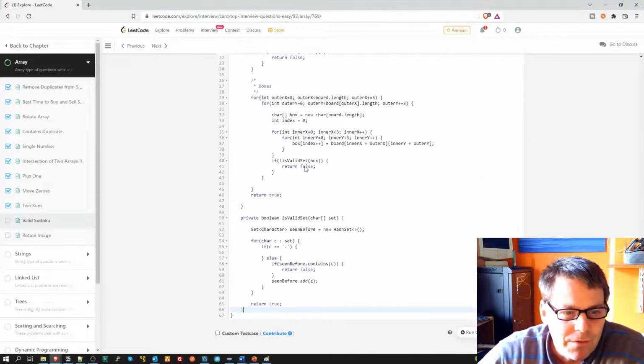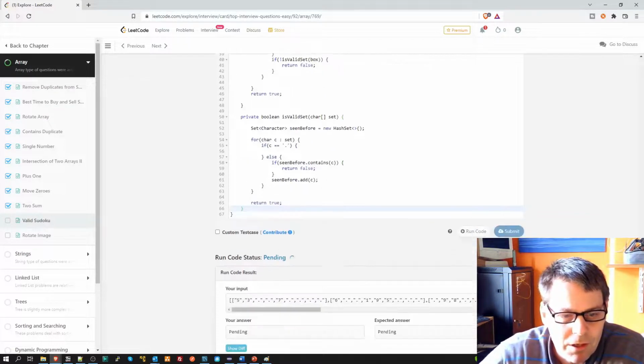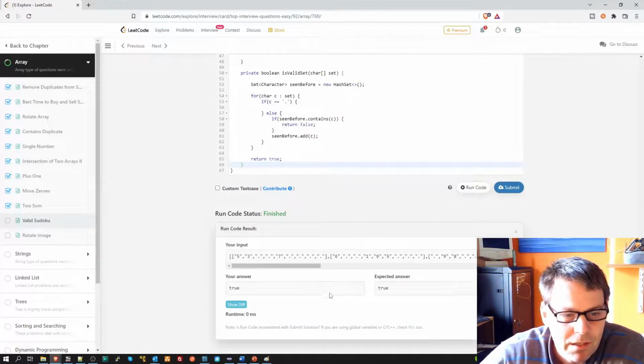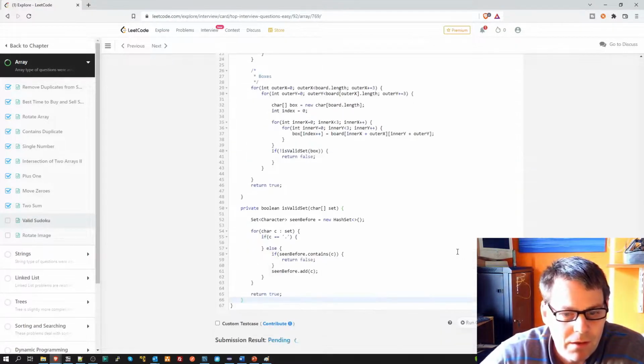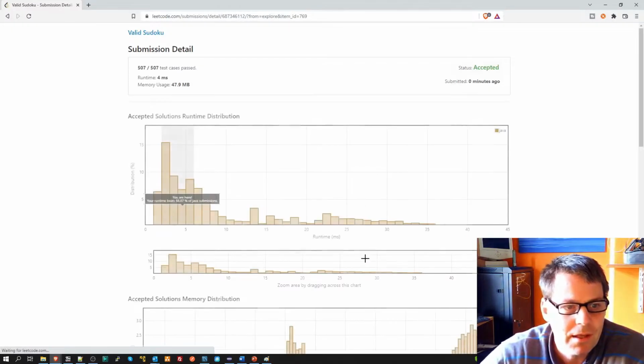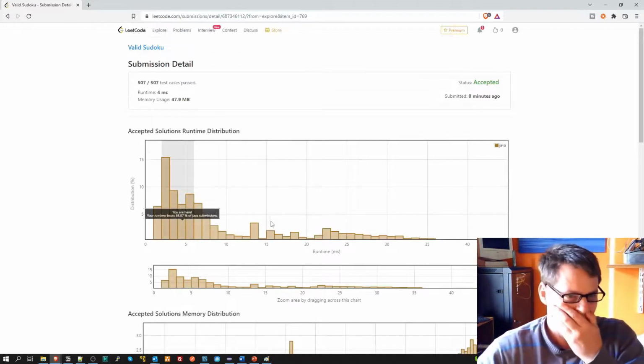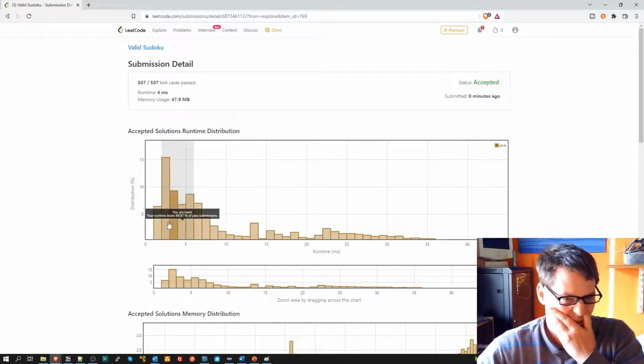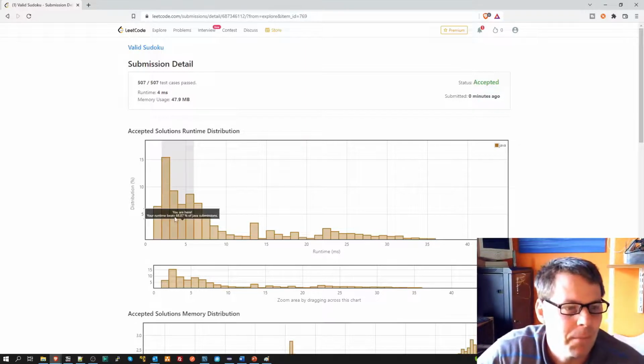So I think it's the first time on Leetcode that I've actually put in another method, but let's just run the code. It's finished, it's got the right answer, I'll submit it, and it's accepted. Okay, there are faster methods.